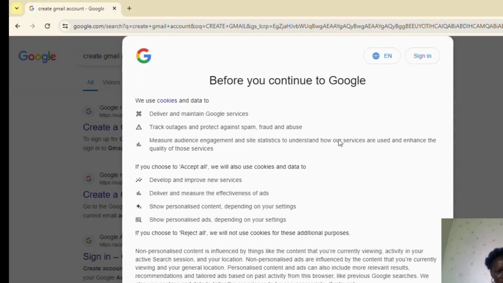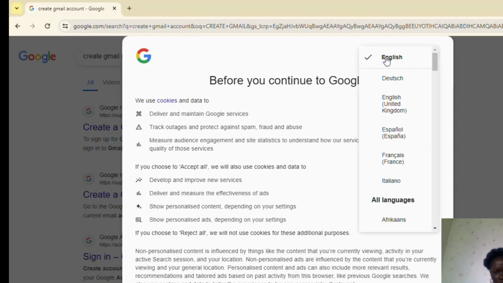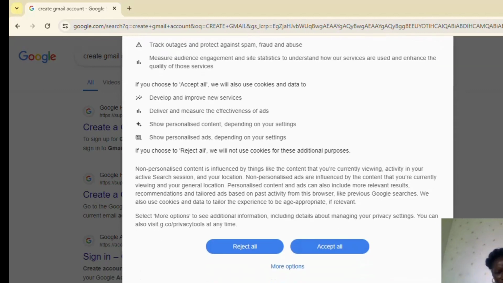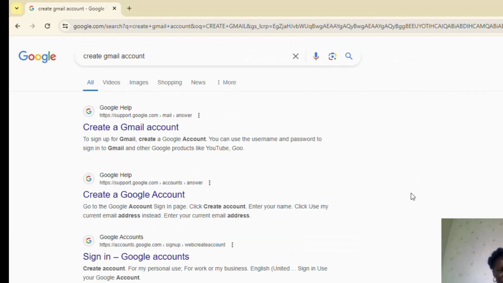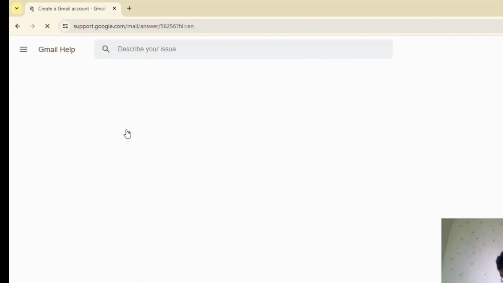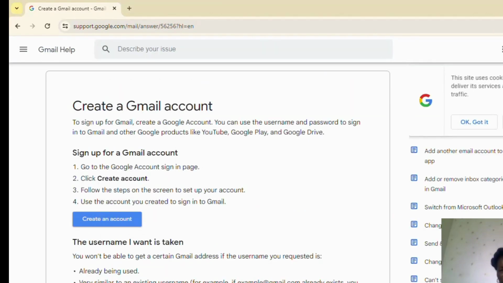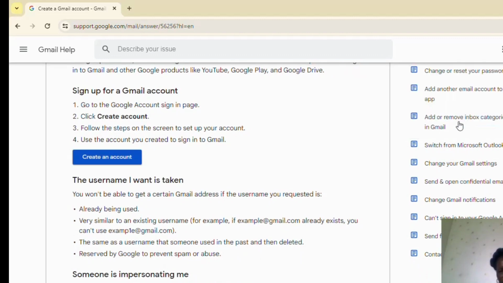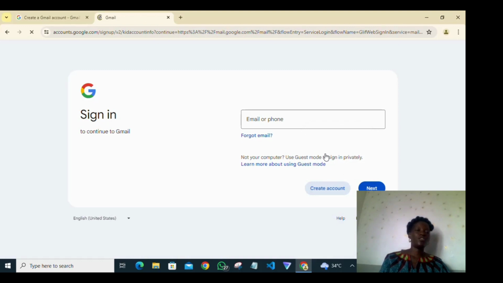Now that it is verified, it's now saying click on the first option. Now you will see options of sites to click in order to create your email. Look at all the options. So I will click on the first one, which is create a Gmail account. So I will click on this option now. As I click on it, you can see some steps to be followed. So I will click on the first step, which is create an email. You can see it there. Then it will now bring me here.